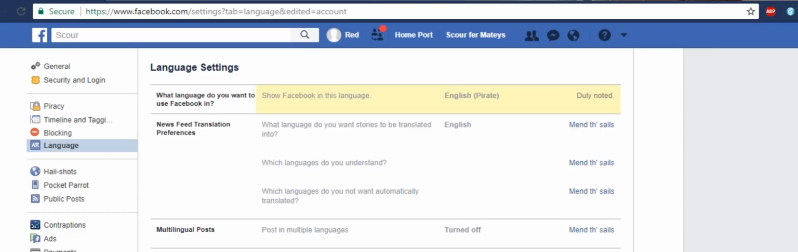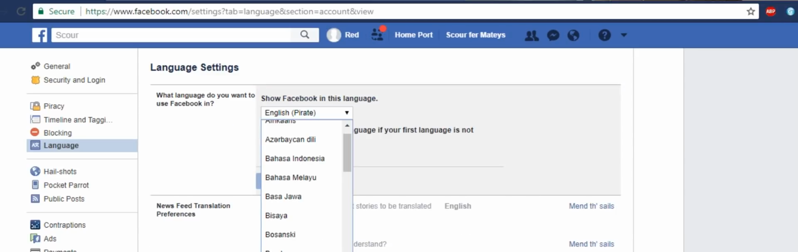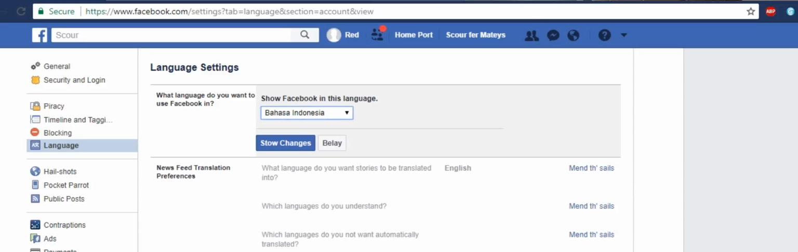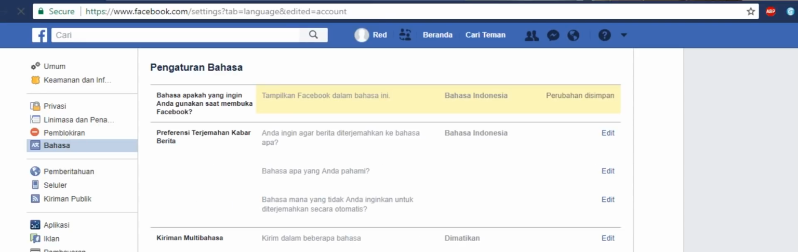So yeah, you'll need a GeoProxy, which is this top right little blue icon. You're going to go to Facebook and go to your account settings. You're going to go to your language, which is on the middle left area. You're going to look for Bahasa Indonesia. Click Save Changes. You're going to want to go up here.